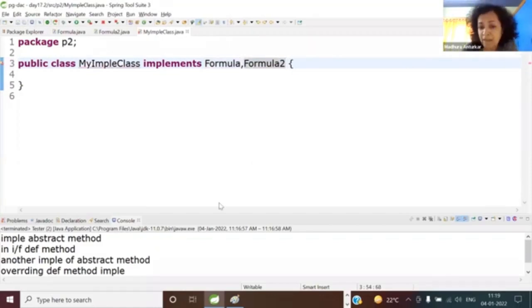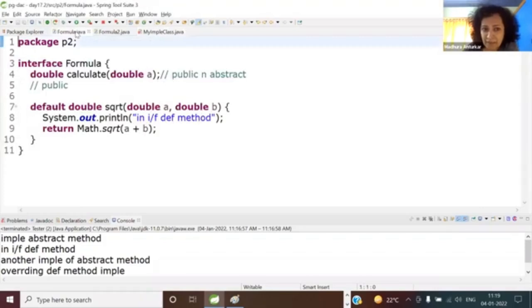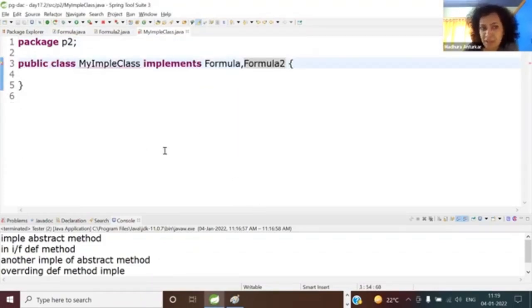So you get a compiler error. So I have a question for you now. If you want to solve this compiler error, what is it I'll have to do? You understood the question? There is a compiler error here. So what is it I'll have to do to solve the compiler error?